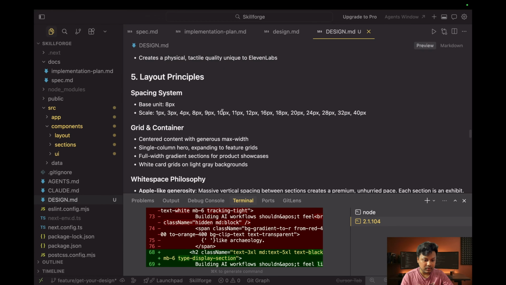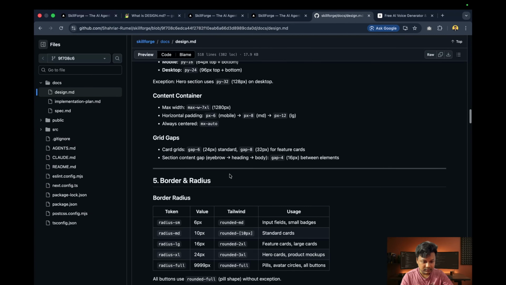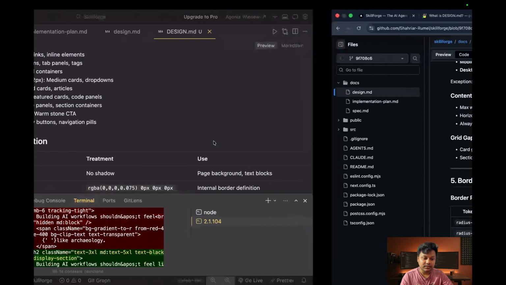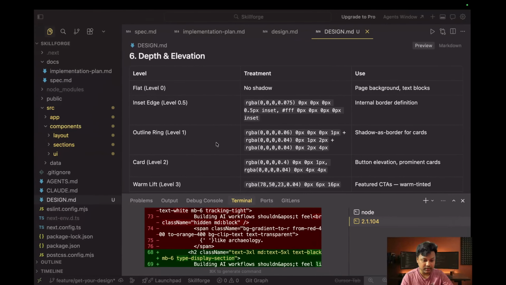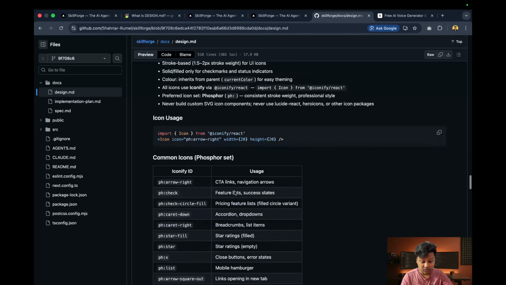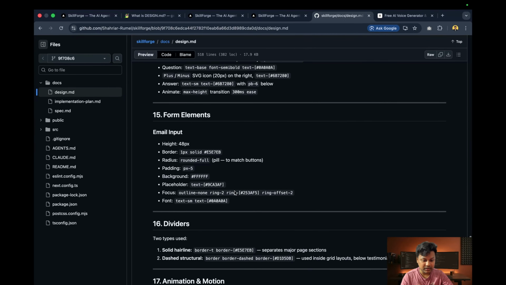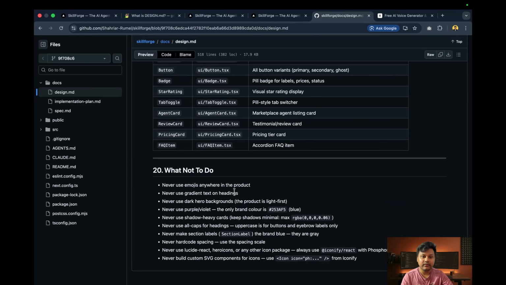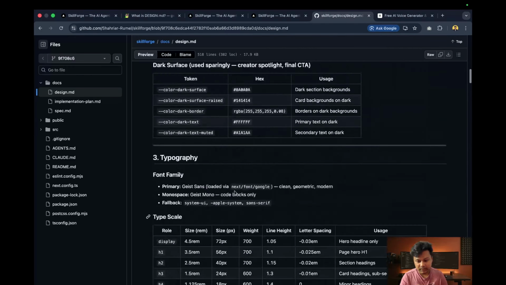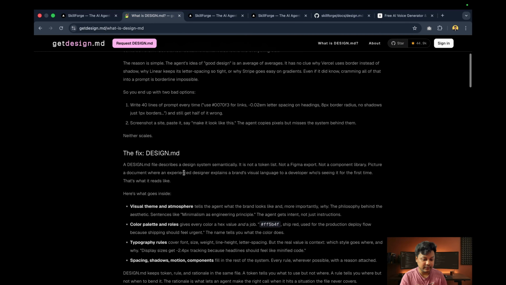And they are talking about layout principles. We did talk about layout principles as well, I think. Yeah, we talked about grids. They also talked about layout. We also talked about shadows. They also did that as well. We also defined don'ts. They also did that as well. With patterns, FAQ section, pricing section, form elements. So all the other things that we defined were also defined in their design.md file. The only thing that we are missing is the atmosphere and the feel of the design. That is their first section.